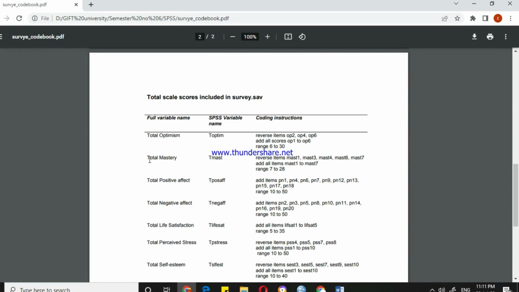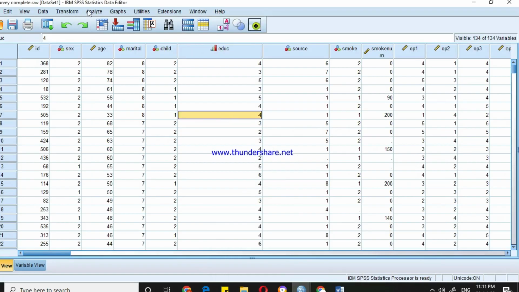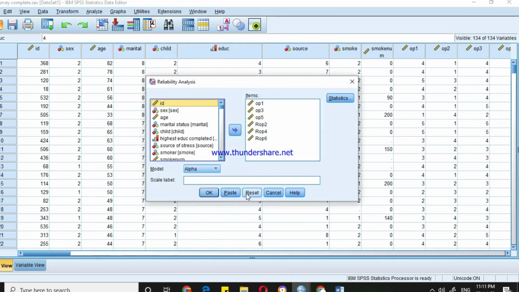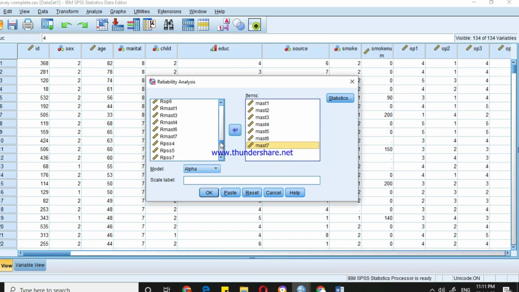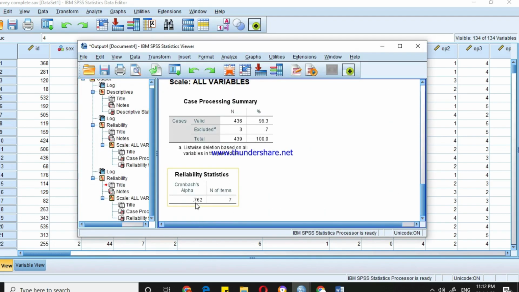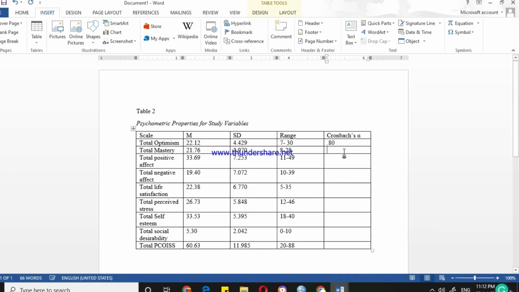Now we have to open our codebook and you can see the total mastery reverse items are MAST 1, 3, 4, 6, 7. So we have to add all the items along with the reverse items. We open our file, do the process, Reliability, we just have to reset it, and then we select the items of mastery 1, 2, 3, 4, 5, 6, 7. Now we have to select the reverse items from here, 1, 3, 4, 6, 7. Again, OK. And here you can see 0.762.